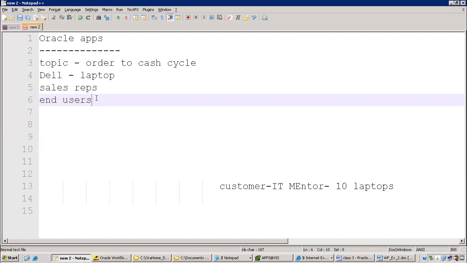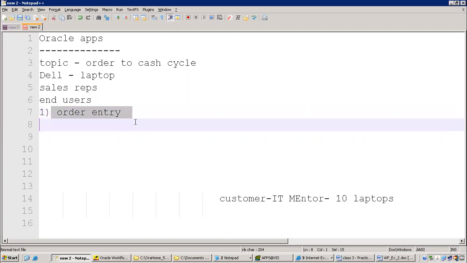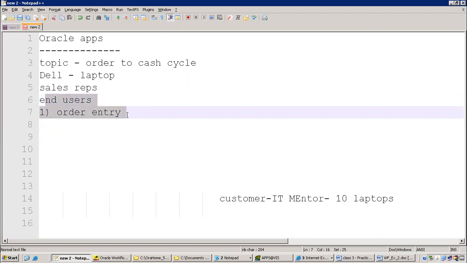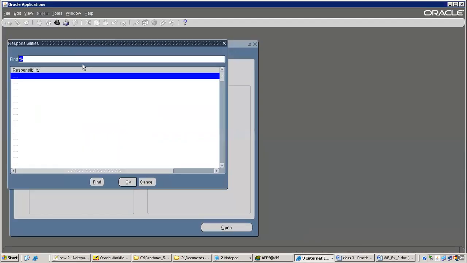Initially they will enter the information of the order. That's called order entry, and order entry will be handled by the end users. You are a developer, but still you should know how to create a sales order, how to modify the sales order and all. For creating a sales order, there is a responsibility, that is the order management responsibility.